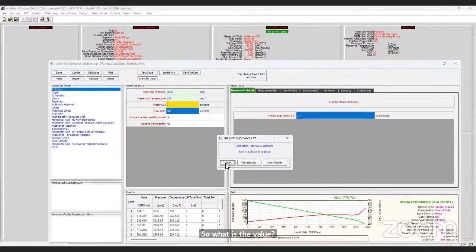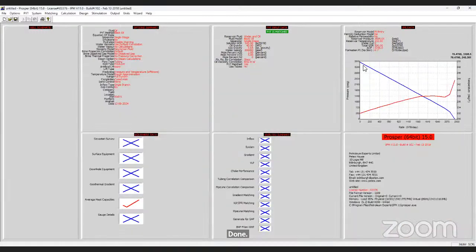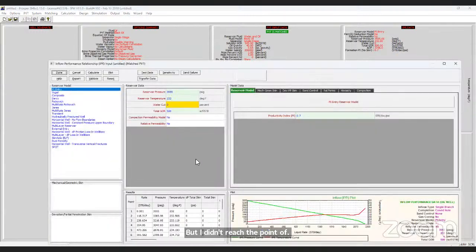Calculate, done. So I have here the inflow performance relationship, and Prosper guides me directly on whether the well can produce or not, but I haven't reached the point of the equipment data. Prosper said to me that this well can produce naturally, but I haven't reached the point of sensitivity because I didn't enter any equipment.